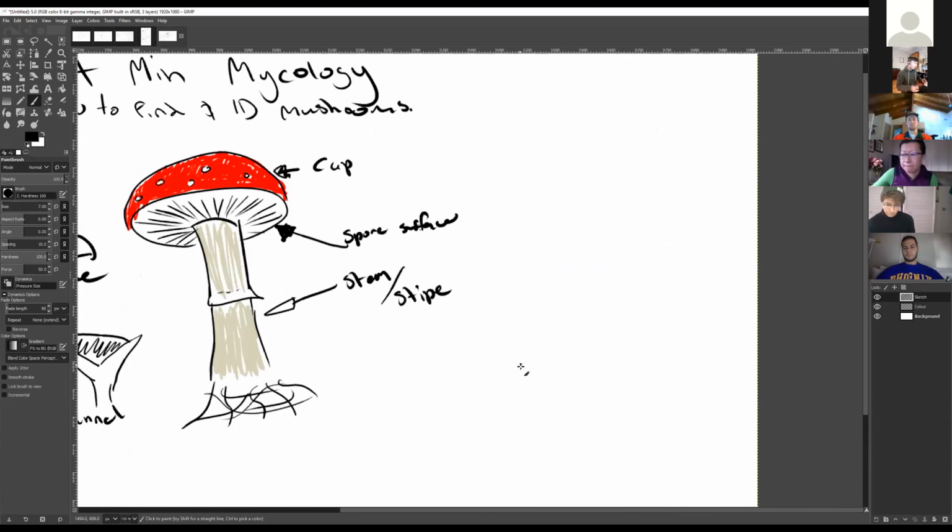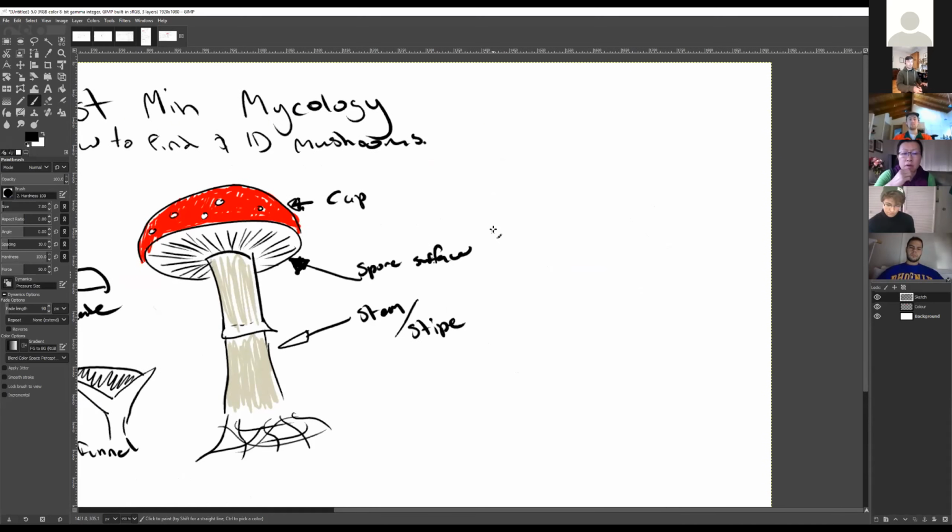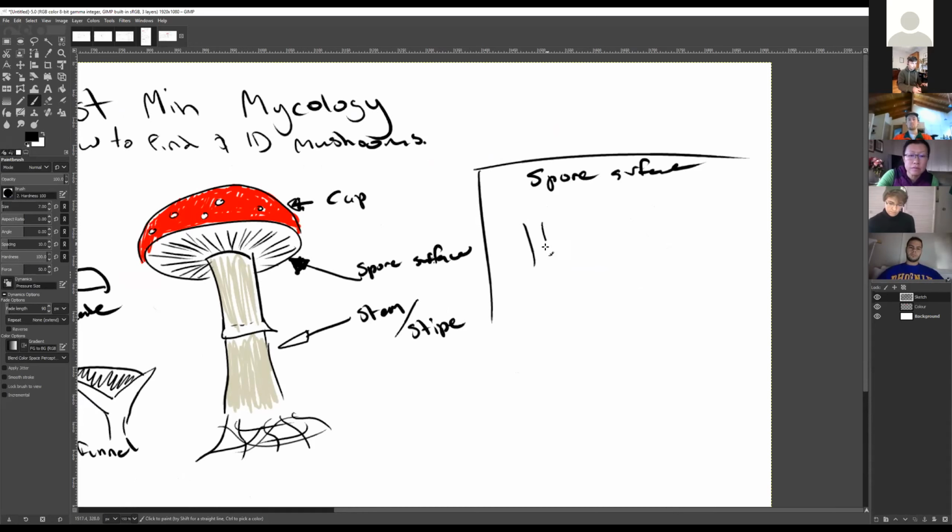For the cap, the other things that are important are the spore surface. So if we go down here and we look at spore surface, the spore surface is these gills underneath the mushroom. So there's a couple different ways they go. If we have a look at one here, we have gills, and the gills are really obvious. They're the classic mushroom thing.